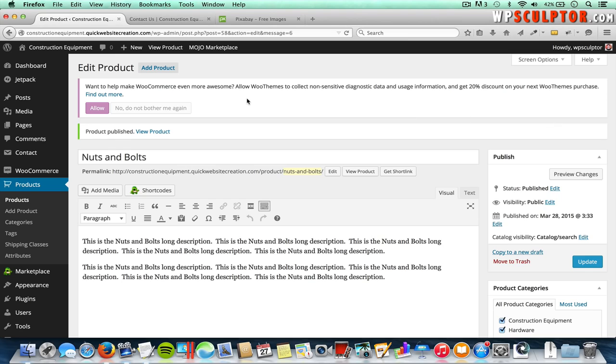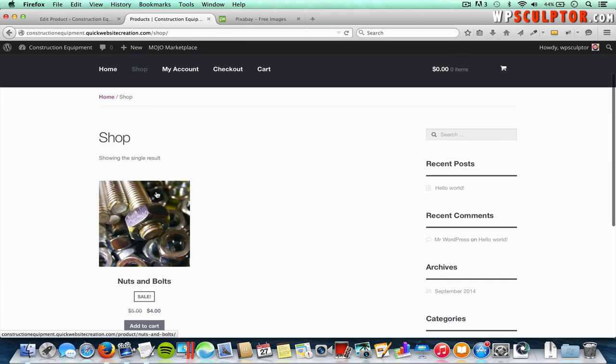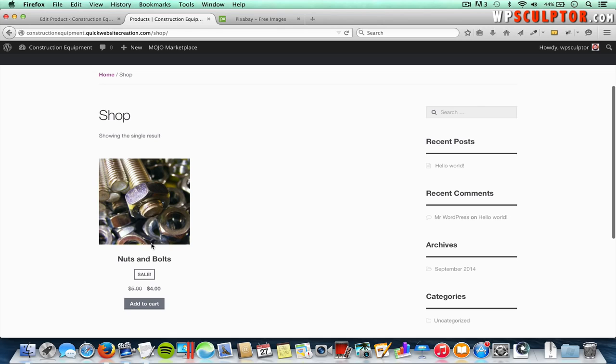And now if we go to the front end of our WordPress website and click on our Shop tab, you see that we have our nuts and bolts product displaying with the featured image here. And also, because we made this product on sale, it says it is a sale product, and it's got the original price and the sale price.